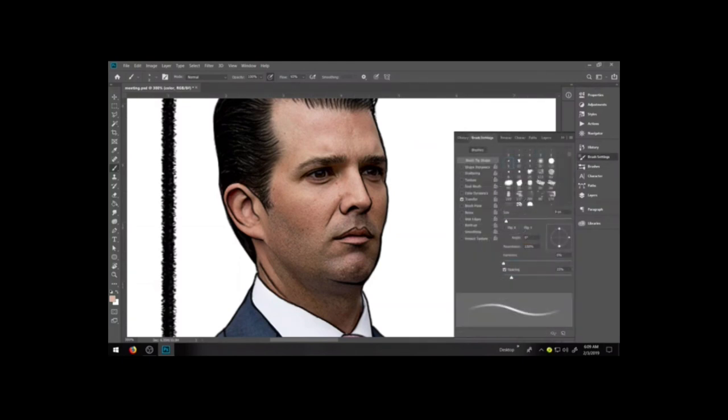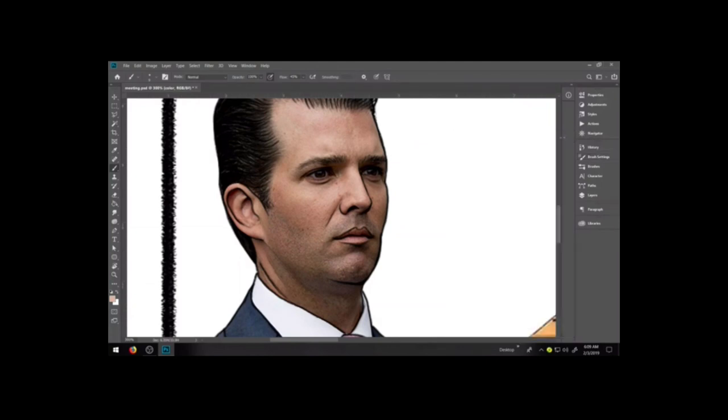In the brush settings, here's what I have. It's 9 pixels. I have the angle at 0. Roundness is at 100, hardness is at 0, spacing's at 25, and the arrow is facing the default right. It doesn't matter if it's up, down, sideways. It doesn't matter where this is. It will remain circular as long as it's at 100. So we're going to close that.